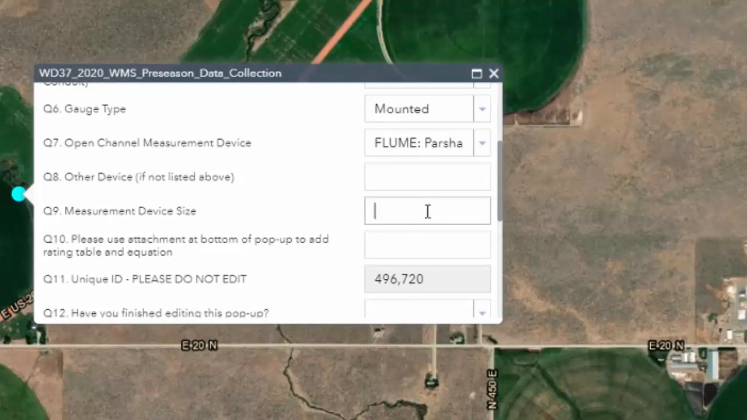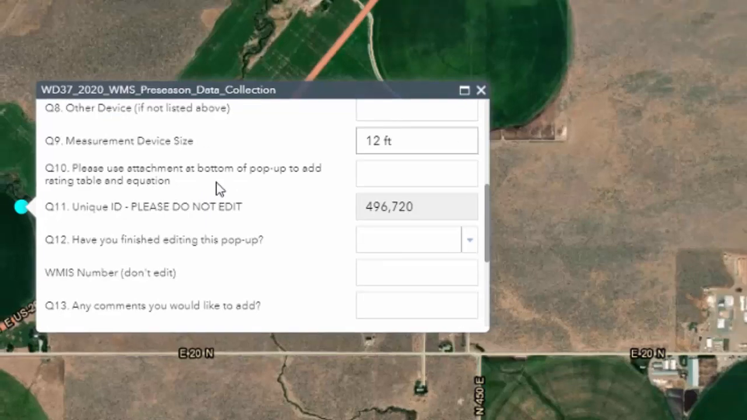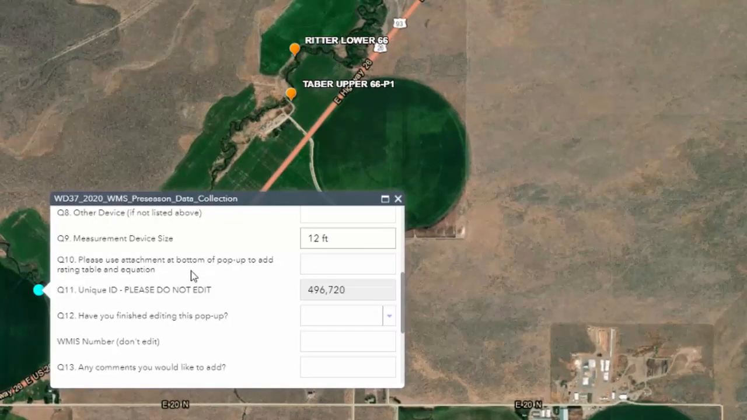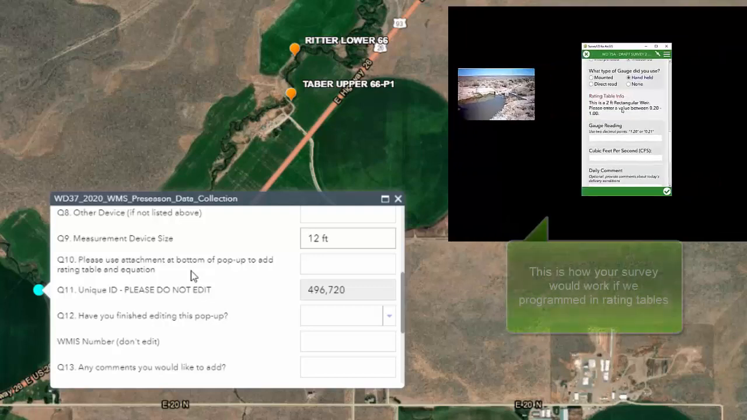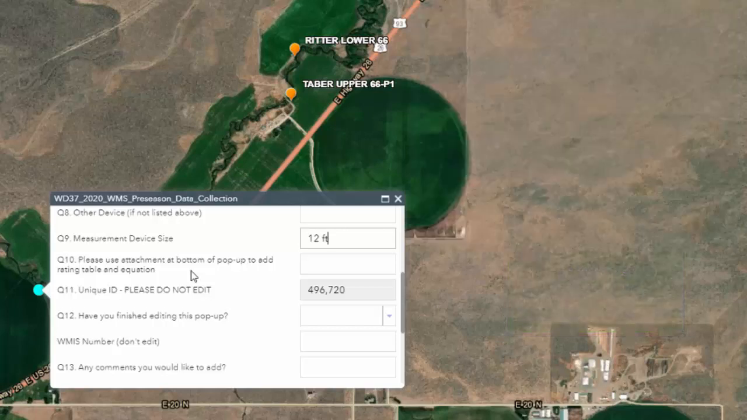Then it's asking you for the size of this partial flume. So in this case, it's a 12-foot flume. Then it says, please use the attachment at the bottom of pop-up to add a rating table and equation. This is quite important because we would like to use this equation in your survey this summer so that when you type in a measurement, the survey itself will automatically translate that into the CFS, so you don't have to look this up in the field yourself in the table.